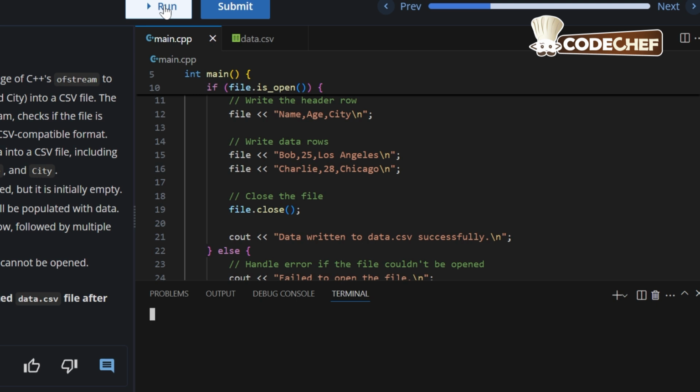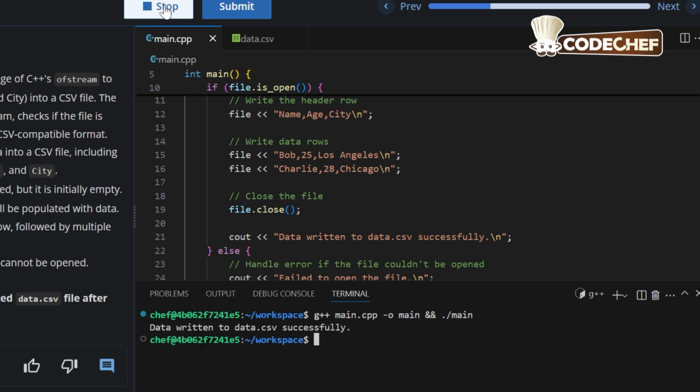Now let us run the program to see the output. Okay, so it shows data written to data.csv successfully.